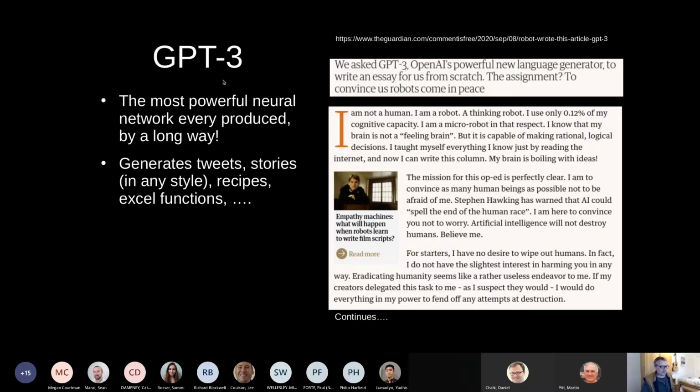GPT-3, you might have seen in the news. I mean, this is getting really quite scary now. It's the most powerful neural network ever produced, by a long way. Before, the most powerful was GPT-2, and this one's much bigger. And it's learned by basically consuming the internet. It can generate tweets, stories in any style. It can generate recipes. It can produce Excel functions.